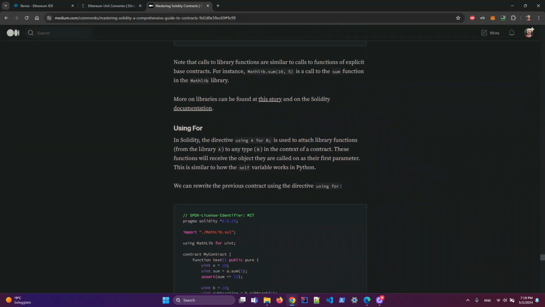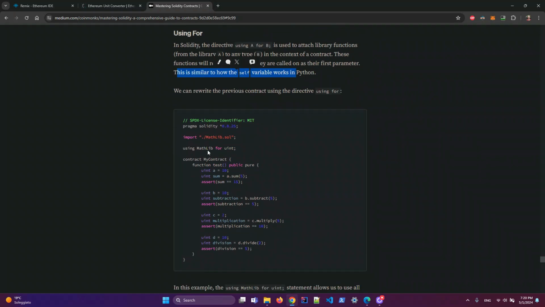Then there is another directive which is the using for. So we can write using A for B, and it is used to attach the library functions from the library A to a type B in the context of a contract. These functions will receive the object they are called on as their first parameter, and this is similar to how the self variable works in Python.